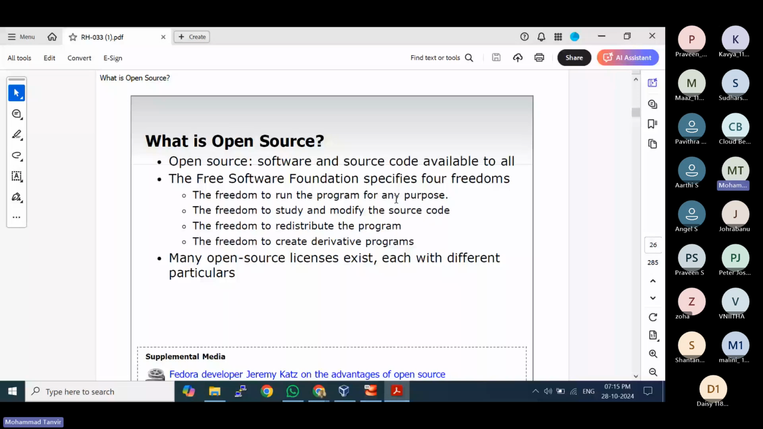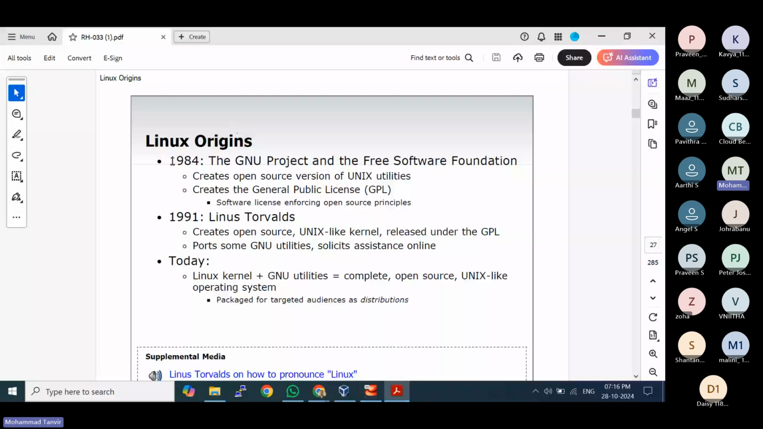Now, when we talk about when Linux was developed, the development started in 1984 and the final version of Linux came in 1991. So if they ask when Linux was developed, you will have to say 1991. By whom? Linus Benedict Torvalds. Okay. And now we have the kernel and GNU utilities and a complete open source Unix-like operating system. Based on his name, now we have Linux. His name was Linus.